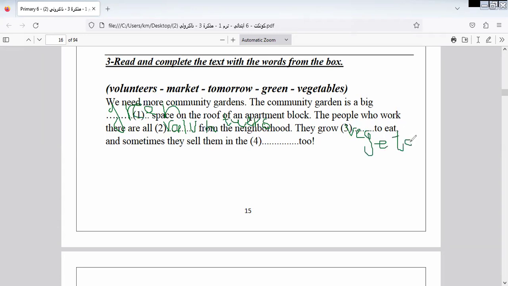I try to make my handwriting better than this, but the pencil can't help me to do so. But I try to make my handwriting better. And sometimes they sell them in the market, as we know during the lesson. Okay. Let's go to another question here.